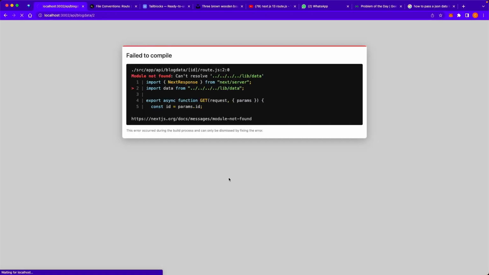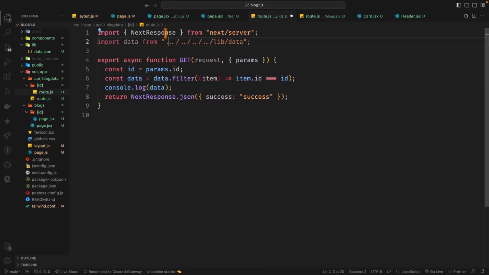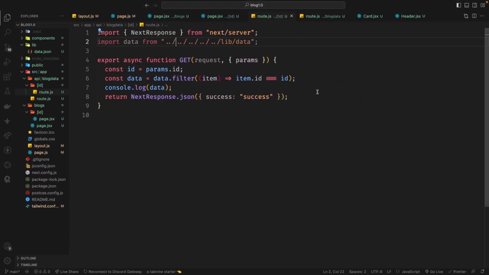Let's reload. Okay, we are getting some errors. Okay, and I'll write right here dot dot backslash one more time. This should do the magic. Reload it, and it's not working. So this is the data.